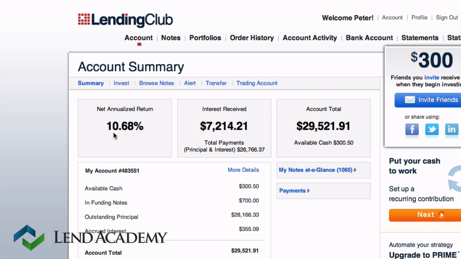Now, when you first open an account, you won't have a net annualized return. It'll just say new, and you will basically not get one until usually 30 to 45 days after you have invested in notes, in loans. Then payments will start coming back in, and that's when you'll start getting your net annualized return. So don't sweat if you've made a bunch of investments and 2 weeks have gone by and it still says nothing. That's totally normal, and it will kick in soon enough.